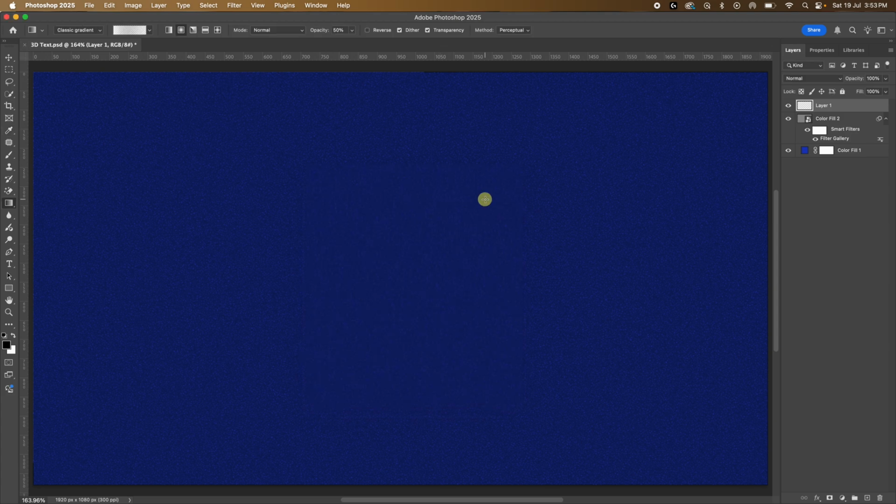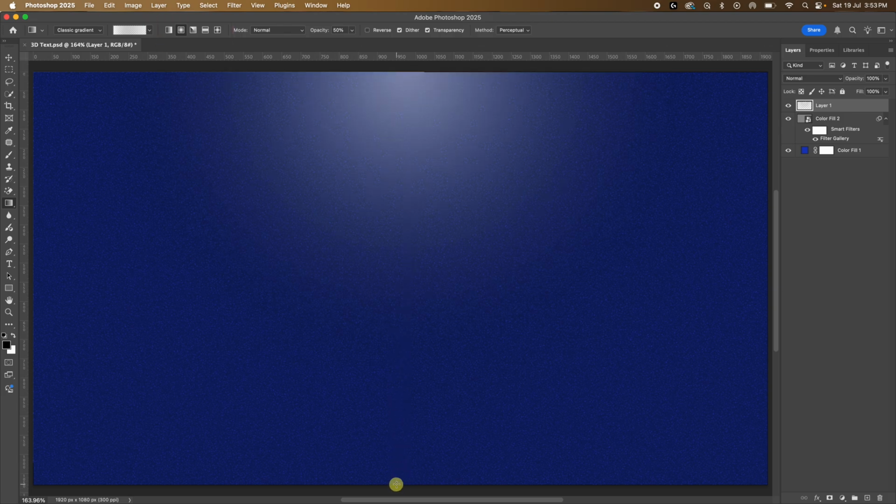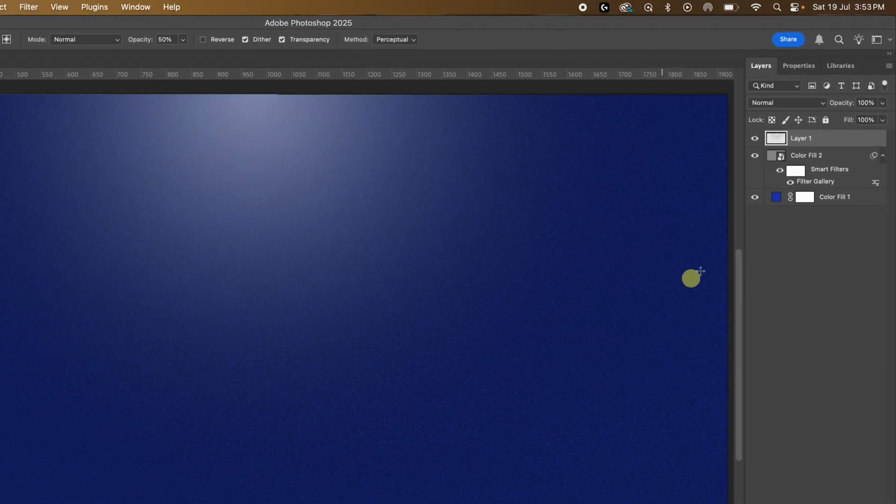Now, to keep things soft and natural, set the overall gradient opacity to around 50%. Change the gradient type to radial. Hold Shift and drag the gradient from top to bottom. This helps keep it perfectly vertical. Once it's in place, set the layer's blending mode to soft light.